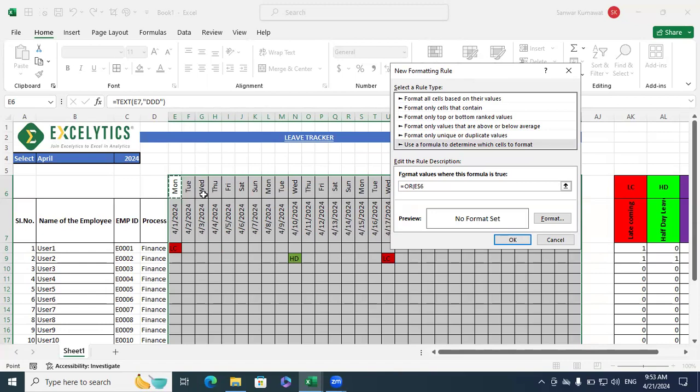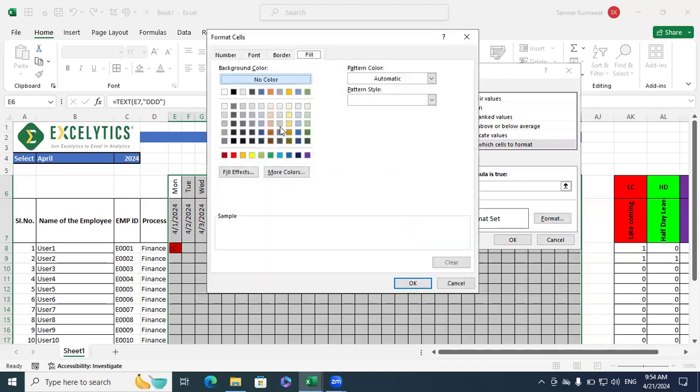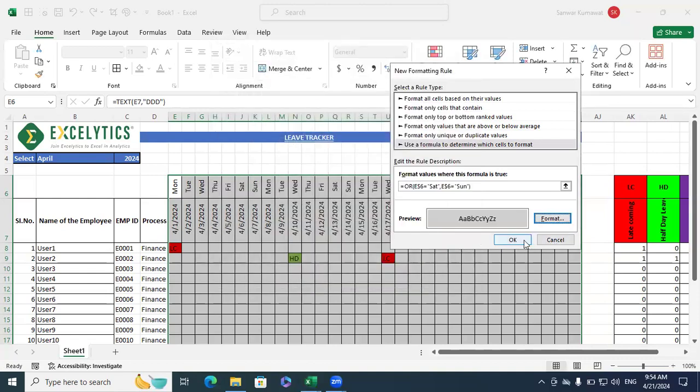Okay. Equal to, double quote, SAT. Again, Sunday. This I will freeze again. 6 equal to SU and double quote, close. Which color do I want to give? Let me give this color. Is it fine? This color or this color is fine? Yeah. Hit OK.